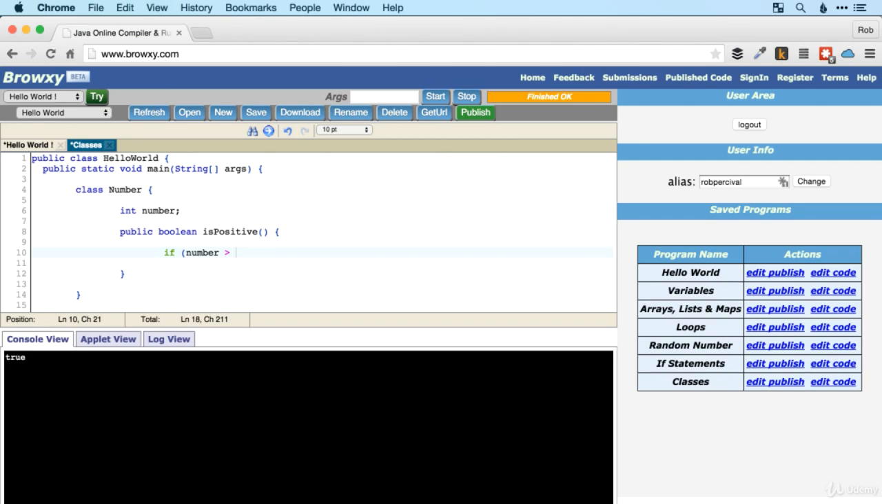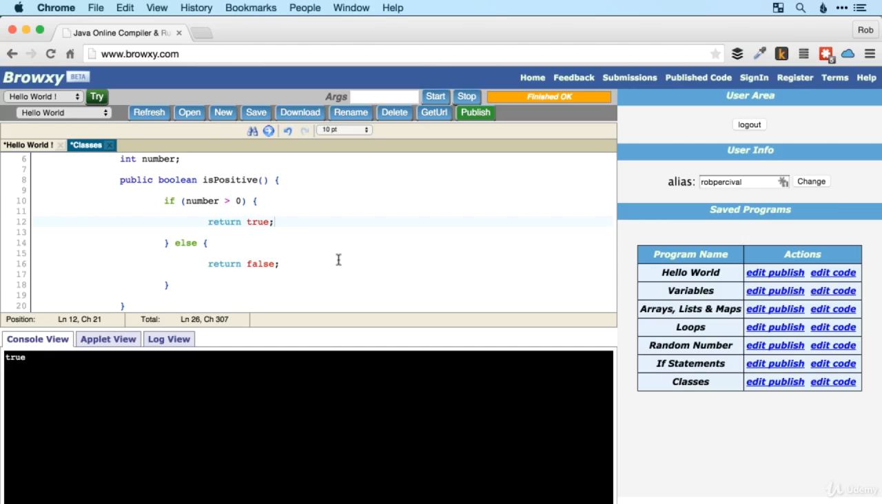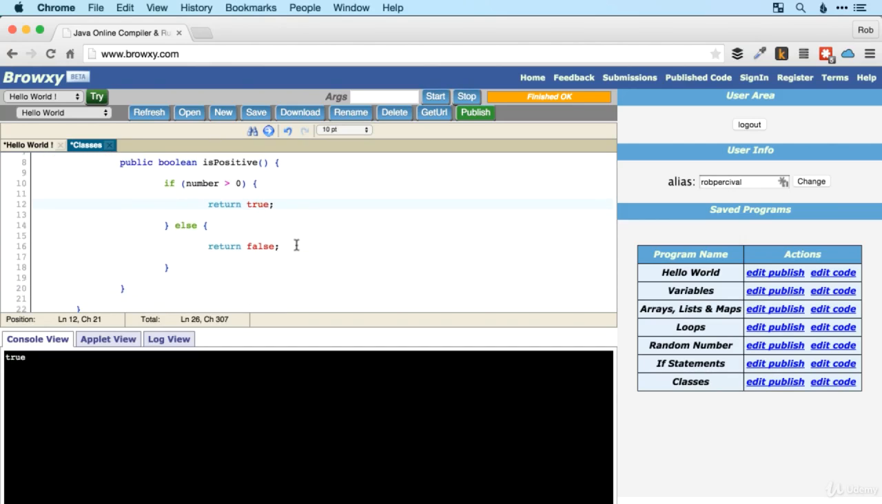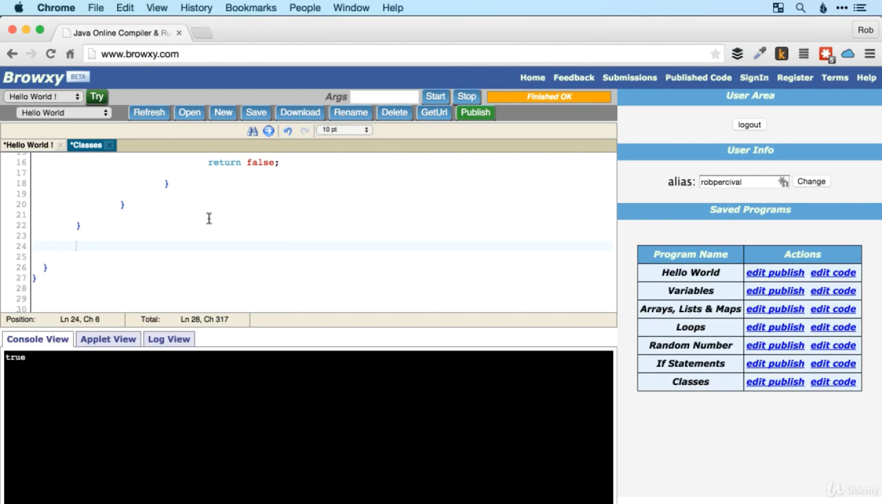number is greater than 0, return true, else return false. There we go. So that's our class. We're done. Let's just create a new instance of it, an object, just to make sure that everything's as we would expect. So we're creating a new number.